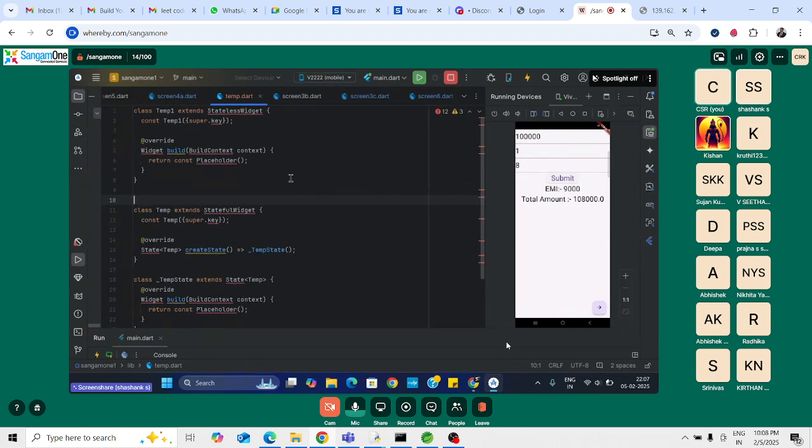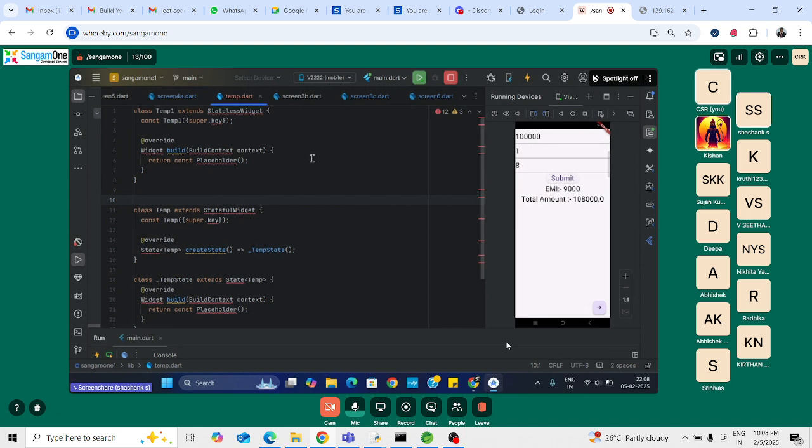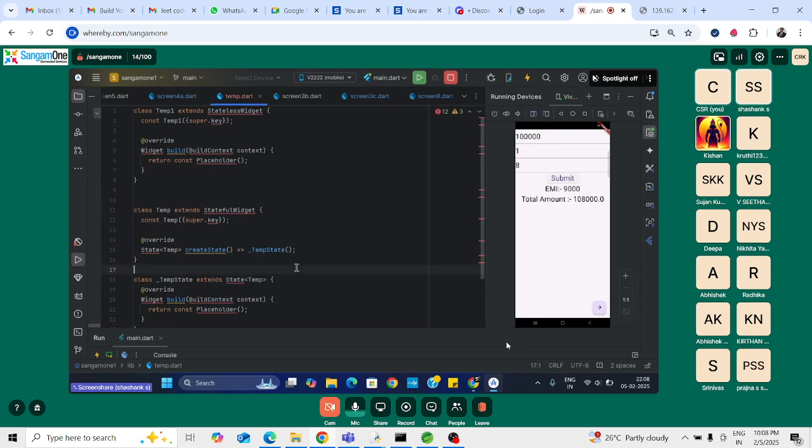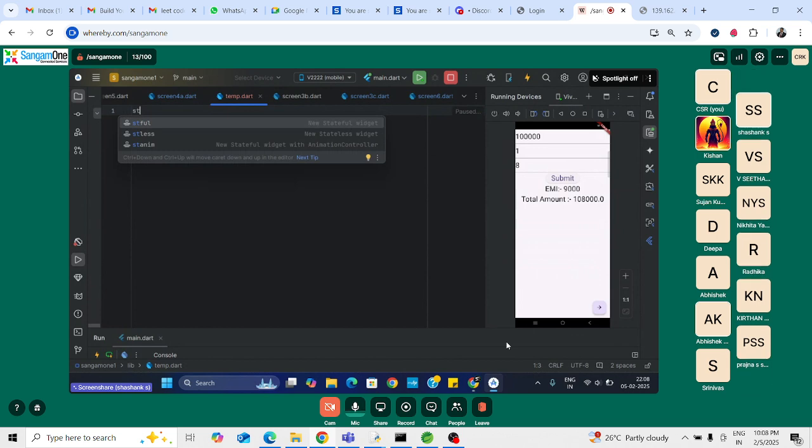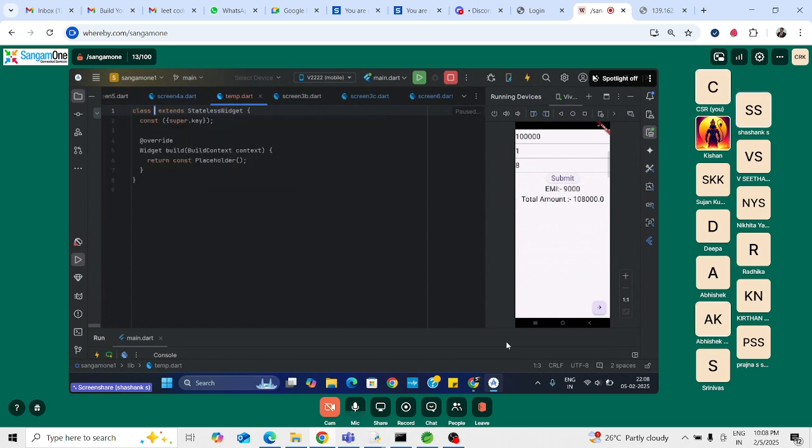Yes, sir. So see this part, it appears like a very big code, but it is auto generated. Let's delete everything and do it again. This time, Abhishek, I want you to speak up. So I'll tell you ST. Now we'll do stateless, and we'll call it app one. Next, we'll make it as stateful.